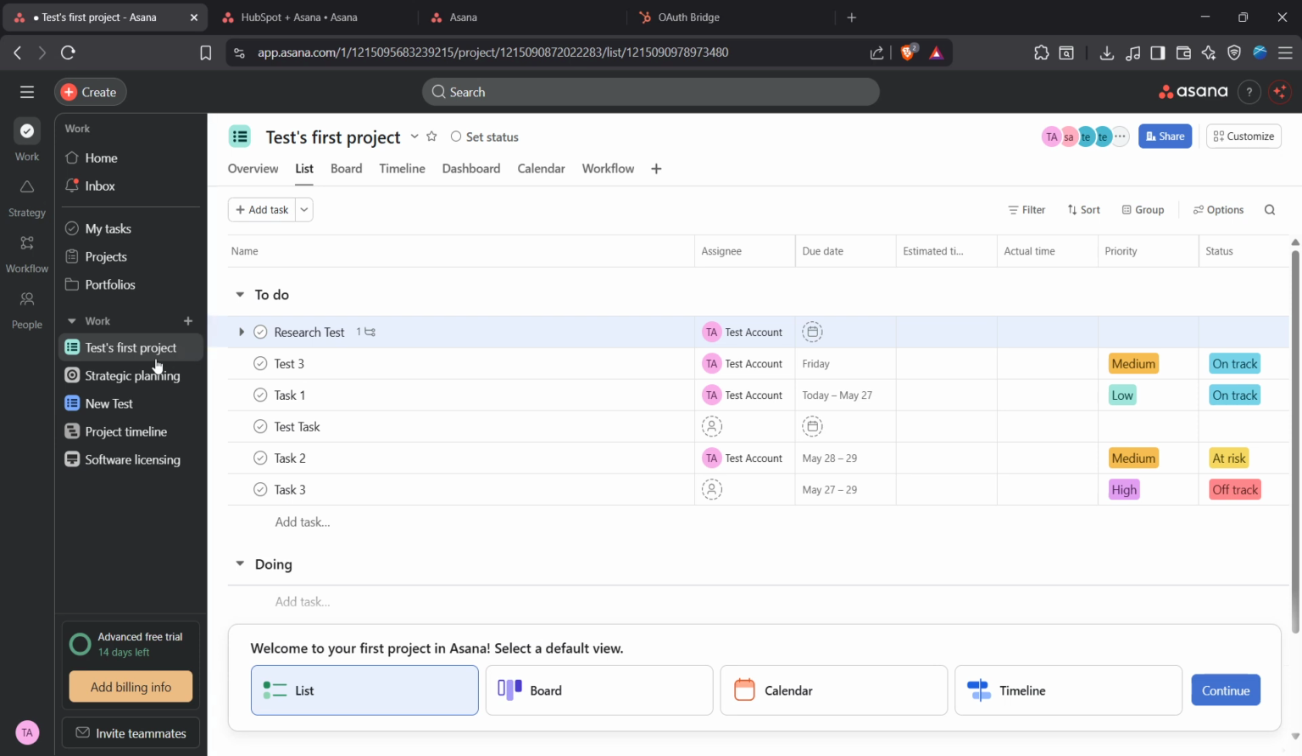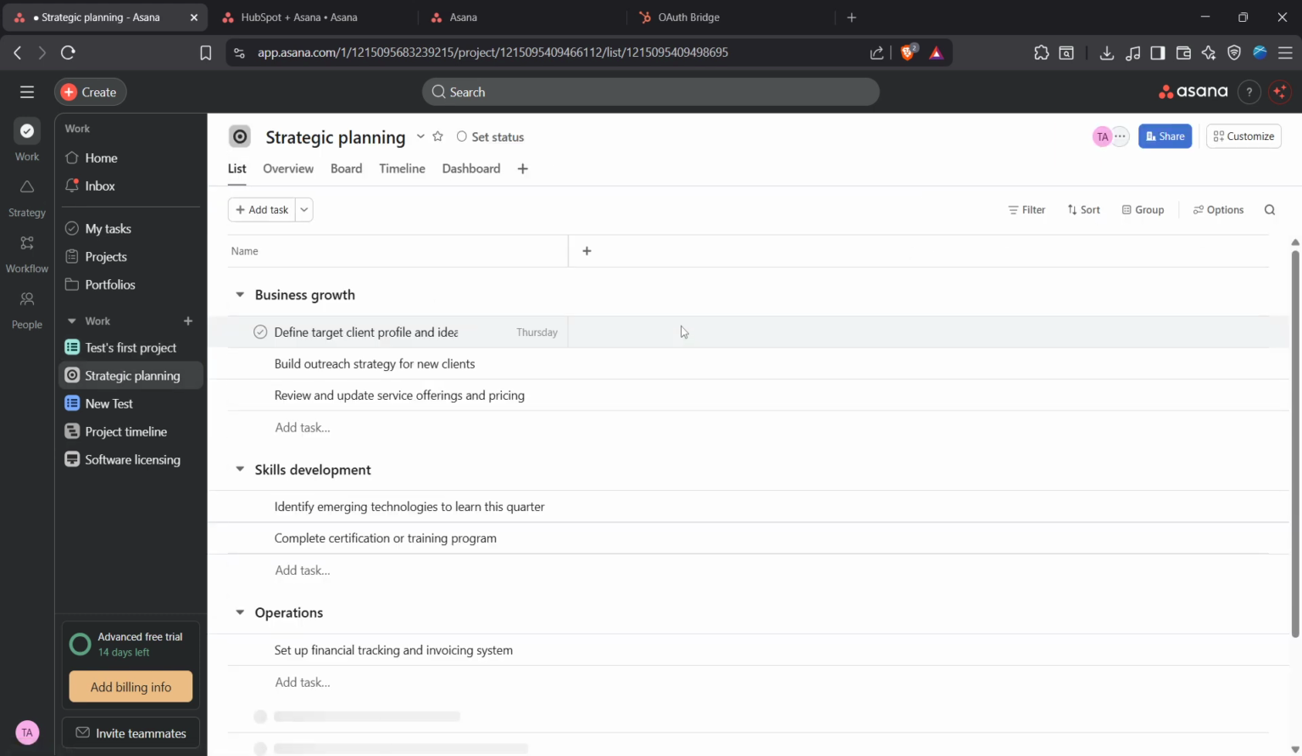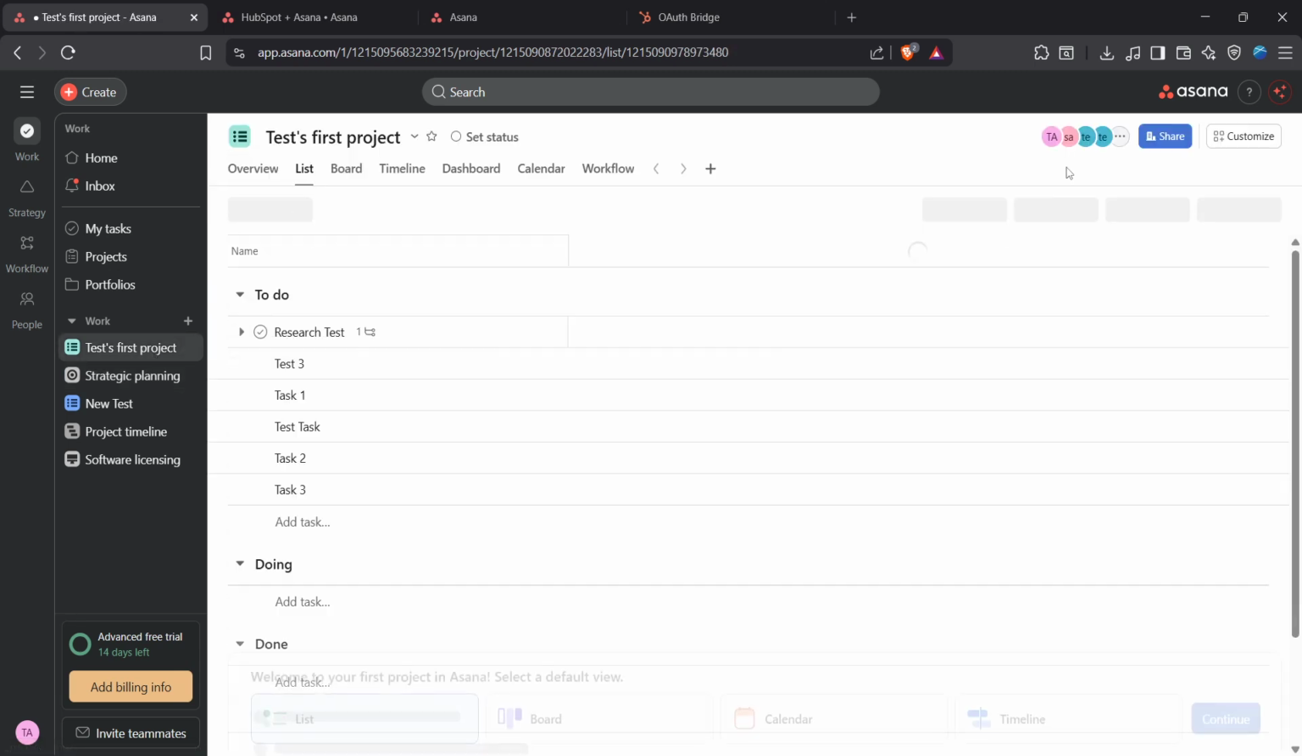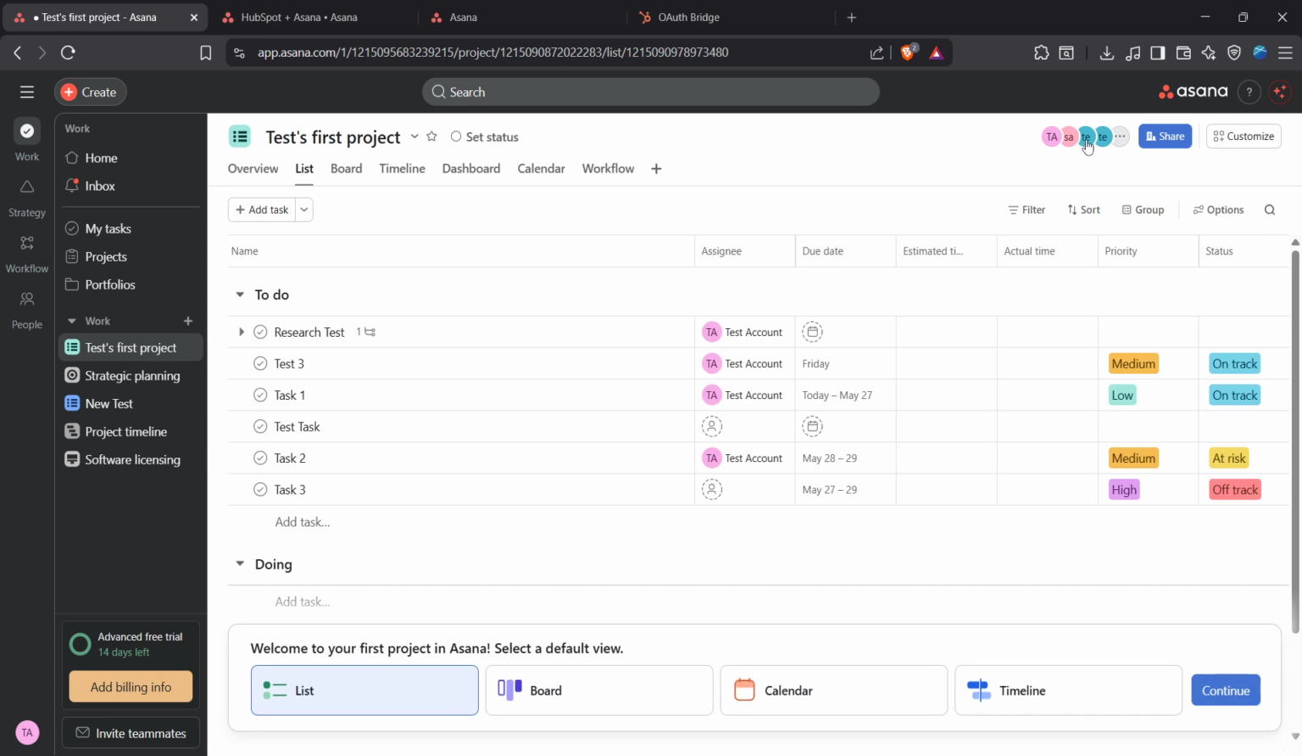Next, open the project you want to leave. You can find it from the sidebar, your recent projects, or by using the search bar at the top. Double check that you're inside the correct project by looking at the project title and the task list or board view. It's easy to click a similarly named project by mistake.